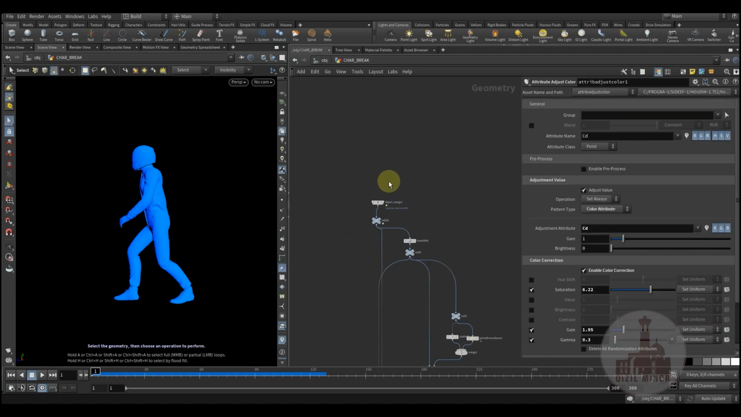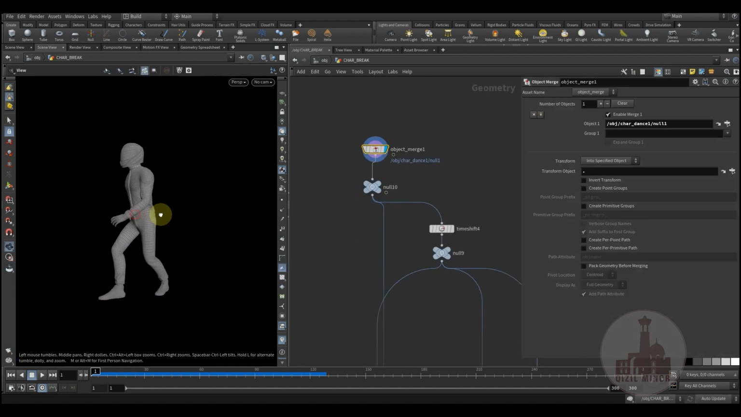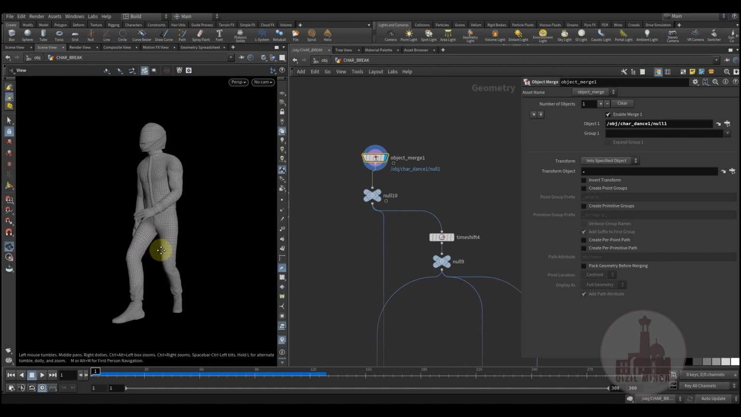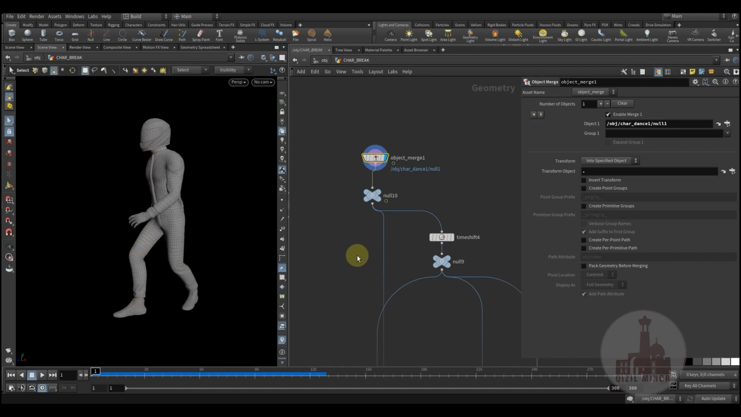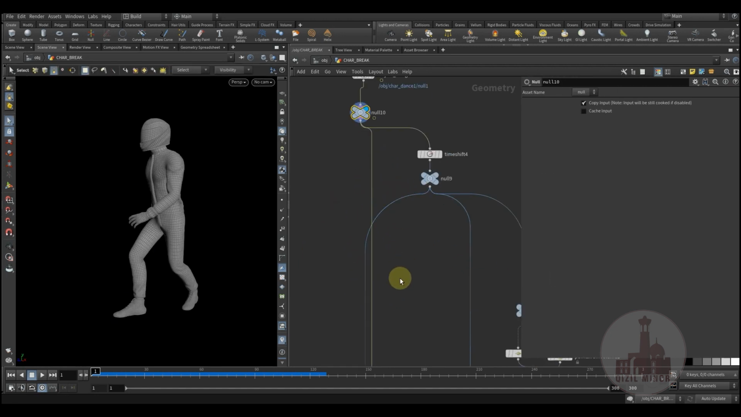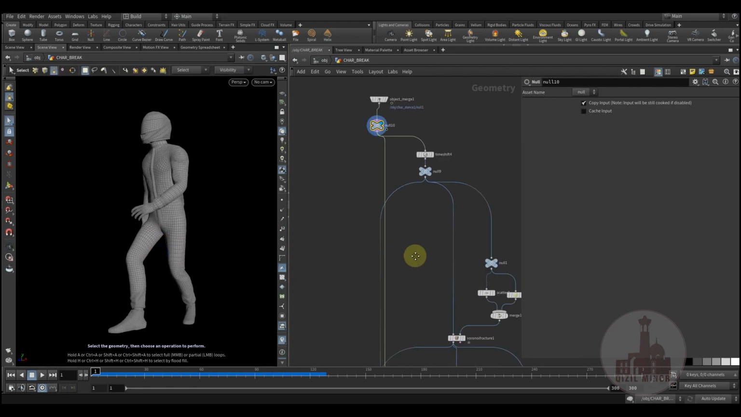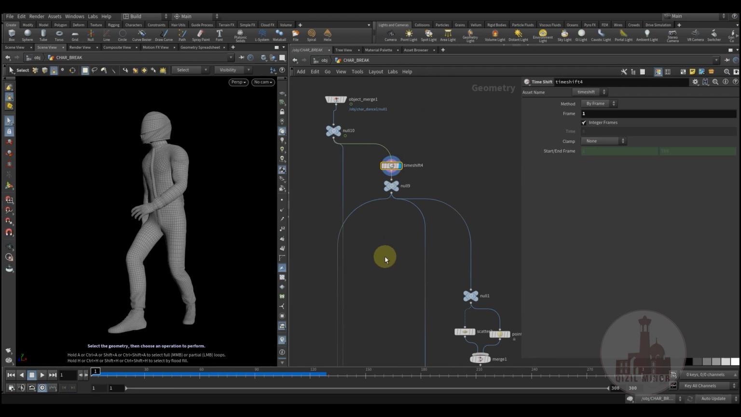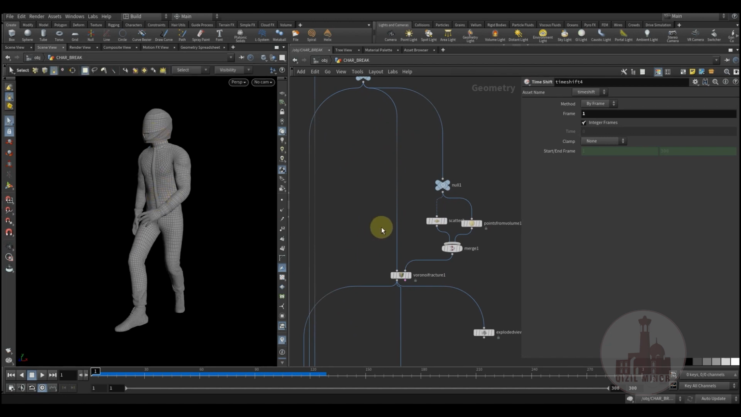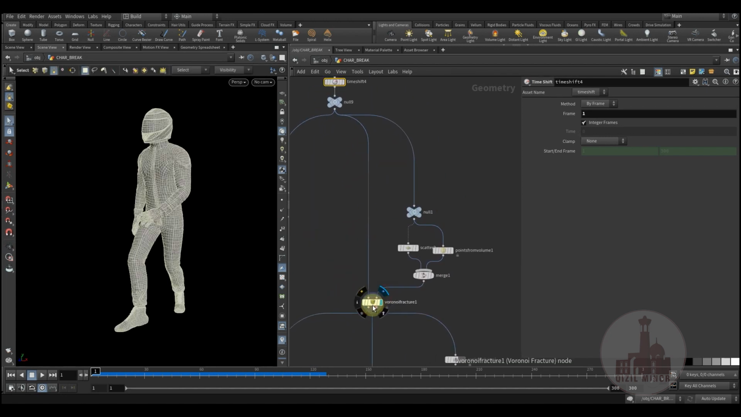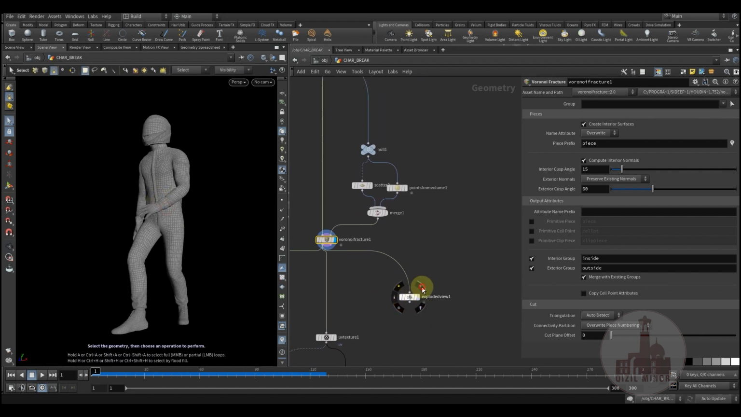So here we have our scene and the character which is already prepared, and this is the cached version of the character, which you can download on my channel or use any you have. So the first step is we're freezing our character just to have some operation on the mesh. What I'm doing in this case is pre-fracturing the character.